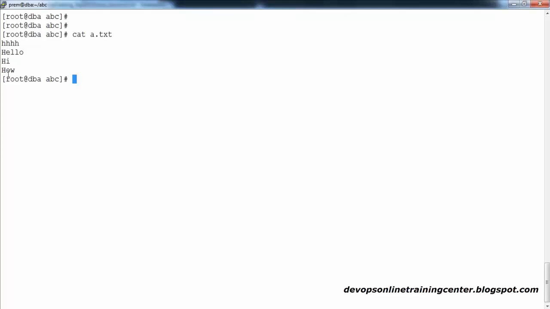1 2 3 4. Some 4 lines. How many words? 1 2 3 4. 4 words. So how many characters? It's a little tough. For such a small file, you're facing difficulty in finding all this. Think about a file having 15,000 lines. It's too tough to count all of them.